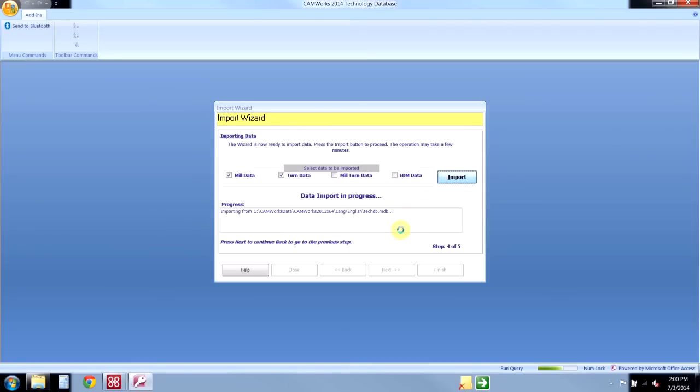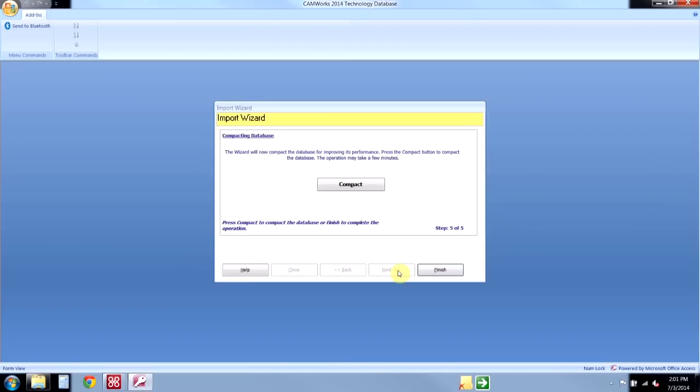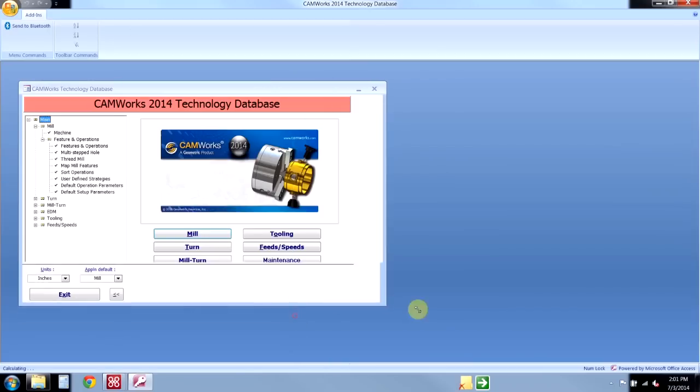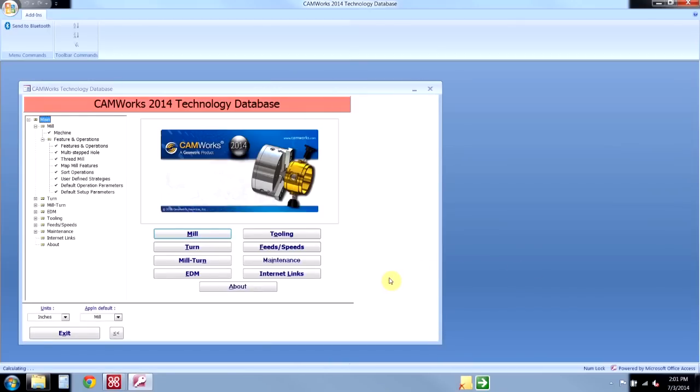The import runs relatively quickly. The advantage to doing this import rather than simply taking your old database and copying it into the new location is that if there are any improvements CAMWorks made to the technology database from one year to the next, or any compatibility issues between versions, you're going to avoid any issue you might encounter due to that. And that's it. It completes the import, and now my 2014 database reflects any of the custom strategies, tools, or machines that I set in my 2013 database.